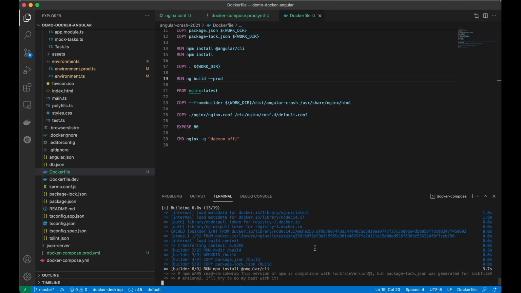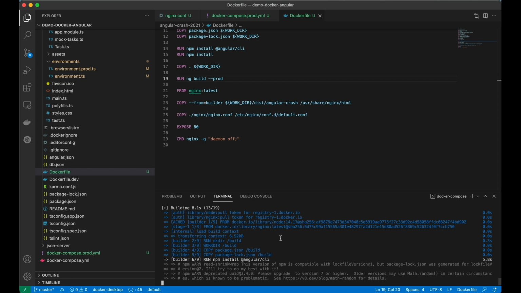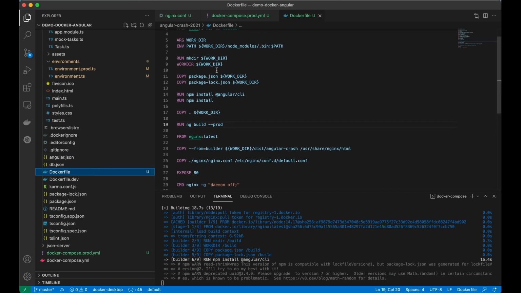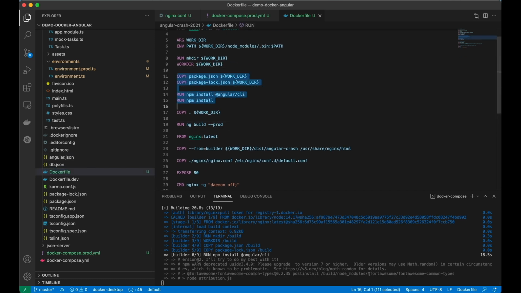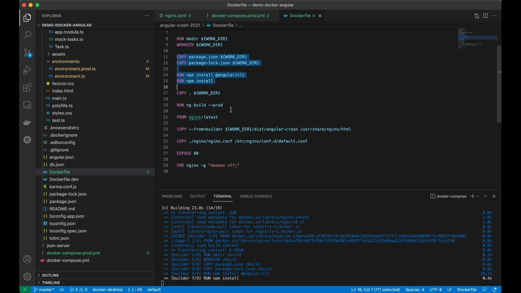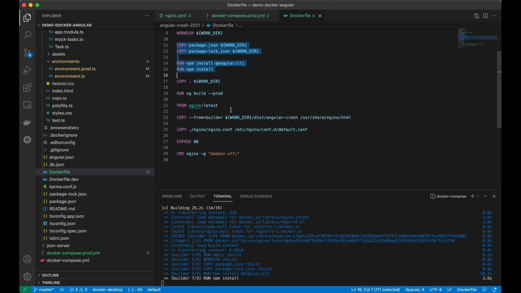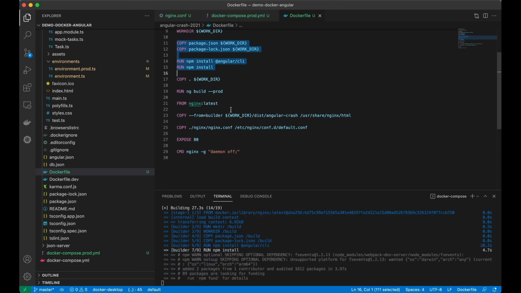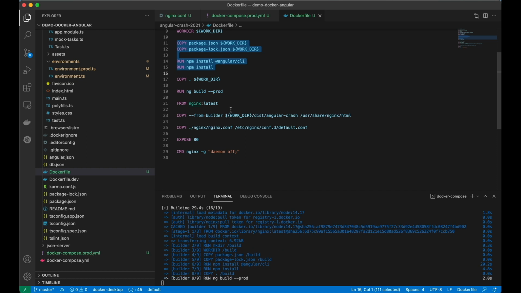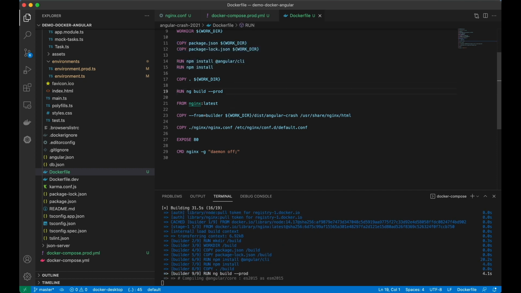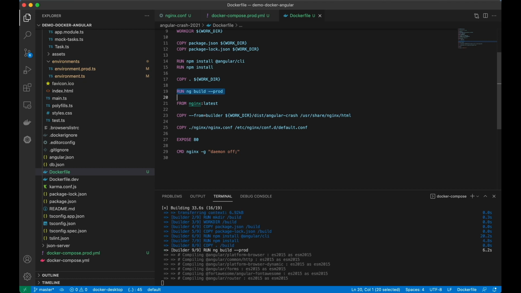So now it's creating another container for the building. And as it did before, it is installing all the dependencies first. It will install the dependencies, and after the dependencies are installed, it will build the Angular file into a static file.